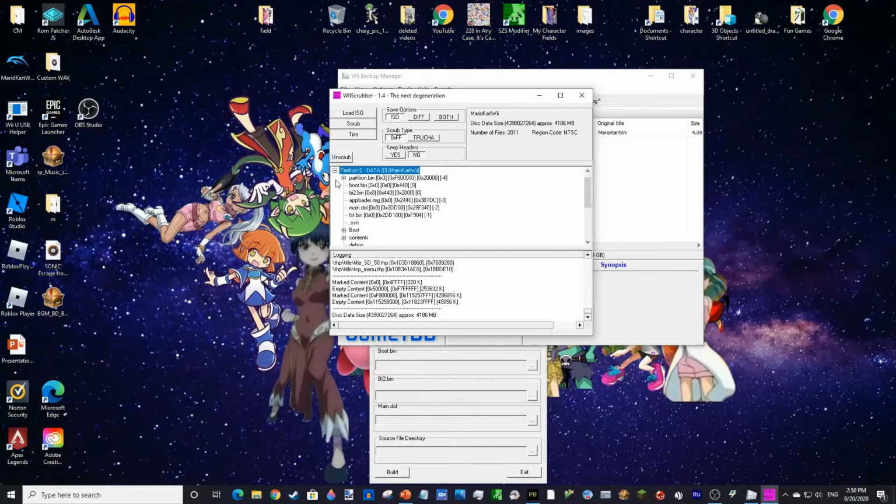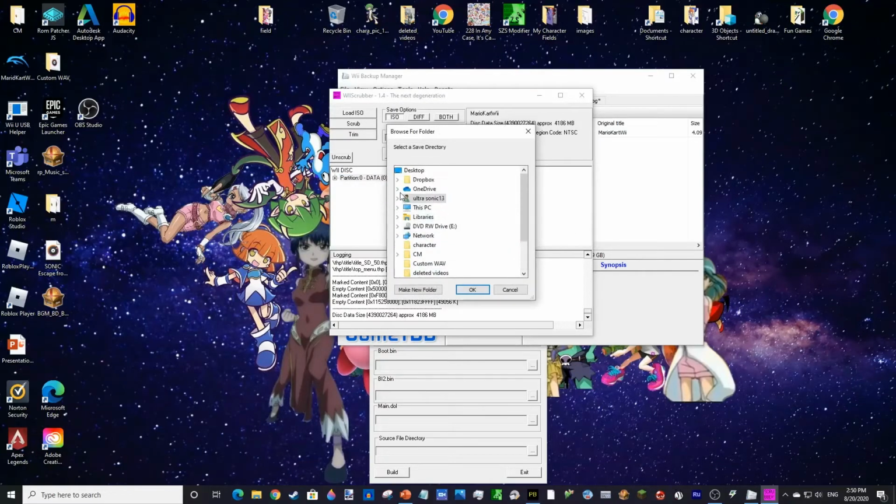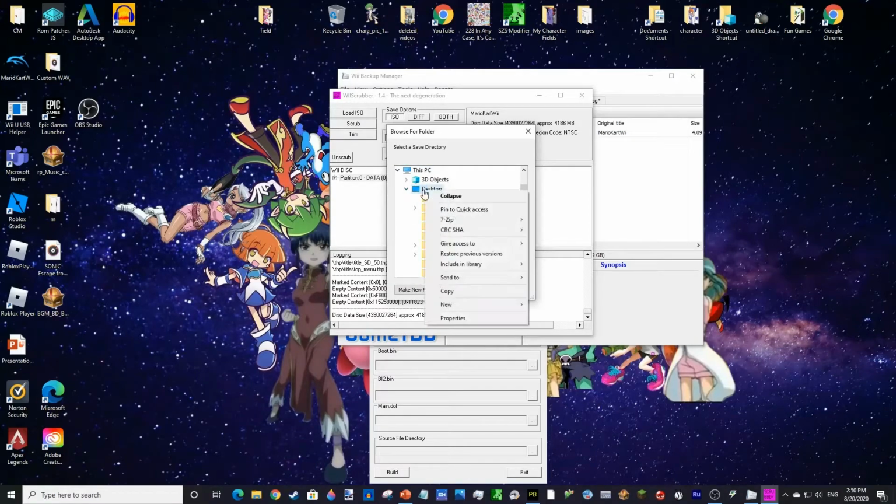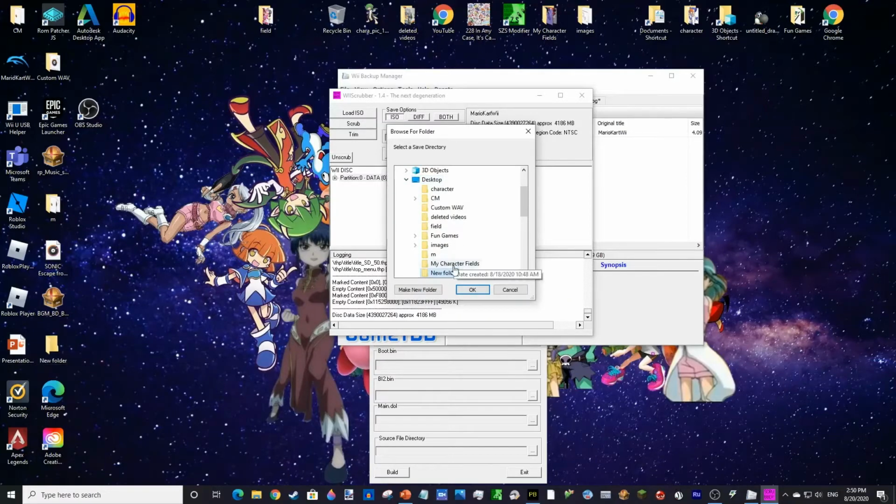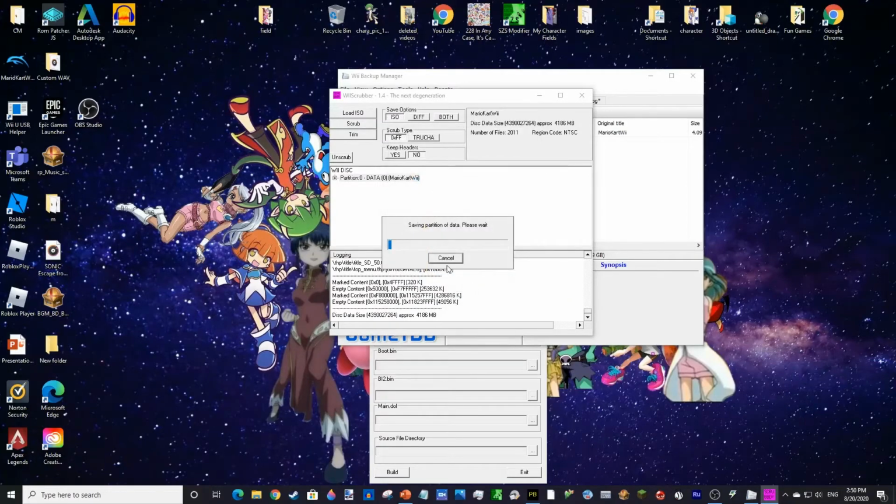Then what you want to do is get all the files out of this game. So you right click it, go to unencrypted partition, click extract, then it'll ask you for a save directory. It will save all the files. You can make a new folder to place it in. I'm gonna place it in here, new folder. Then it gets to work on extracting all the files.